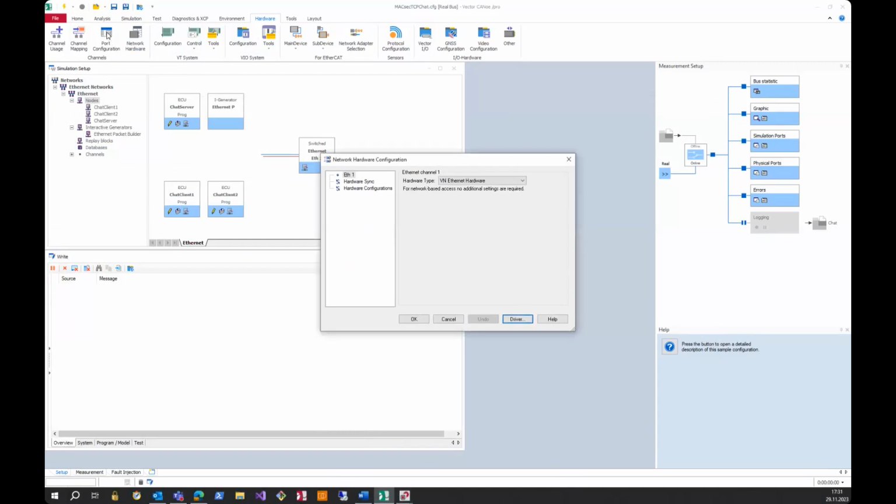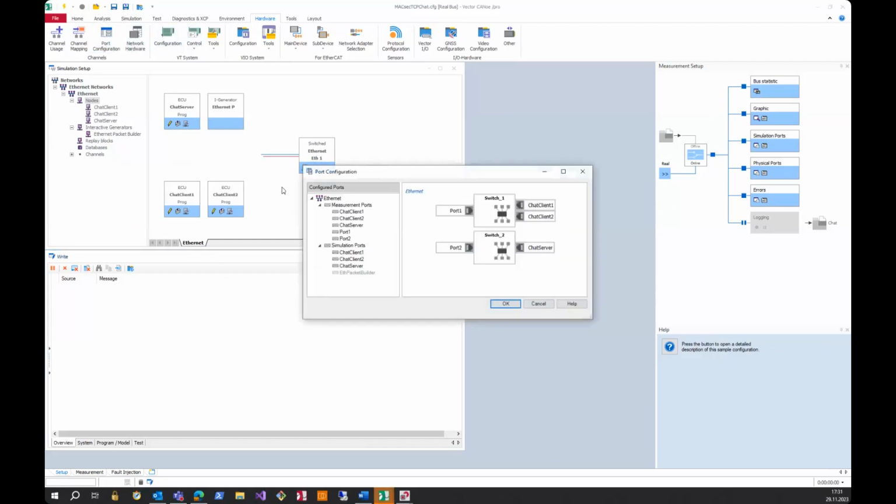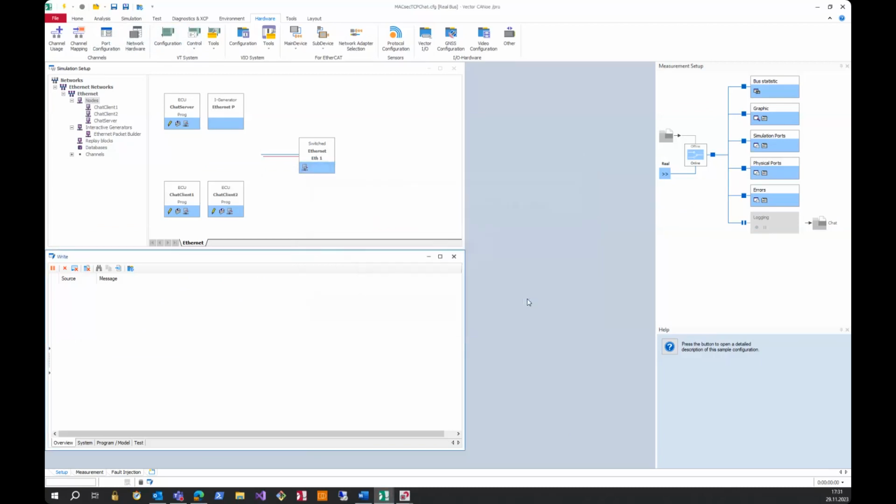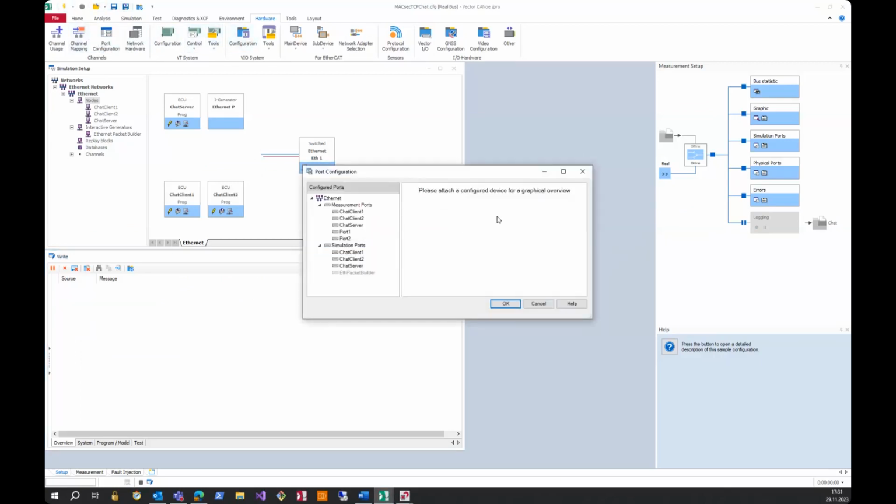I go to the port configuration, the interesting part. And you see here again the physical ports, port one and port two. That is the view I get from the network hardware. I will switch off my hardware and go again to the port configuration. And now you see, because I'm not attached, I don't see anything.